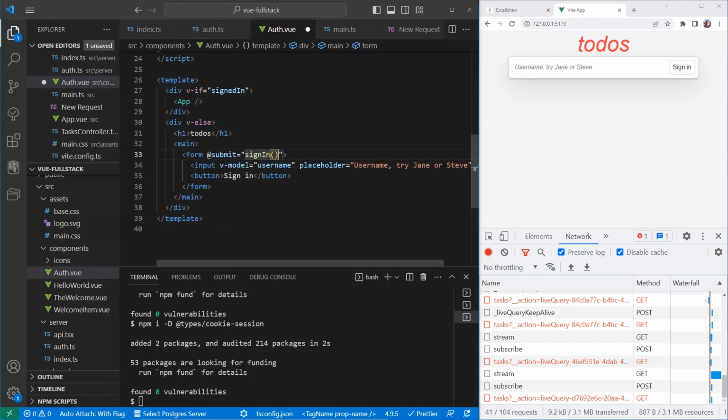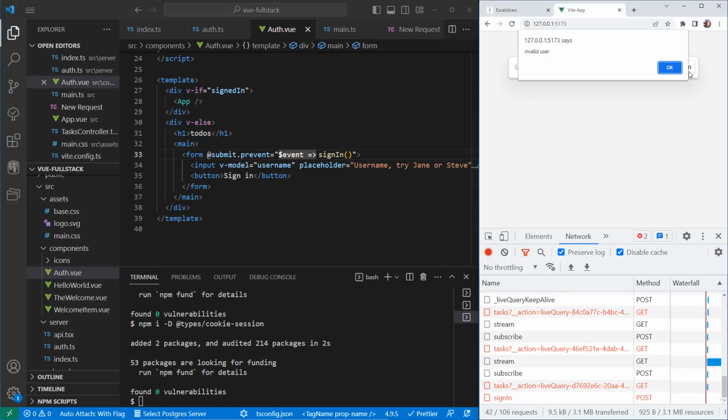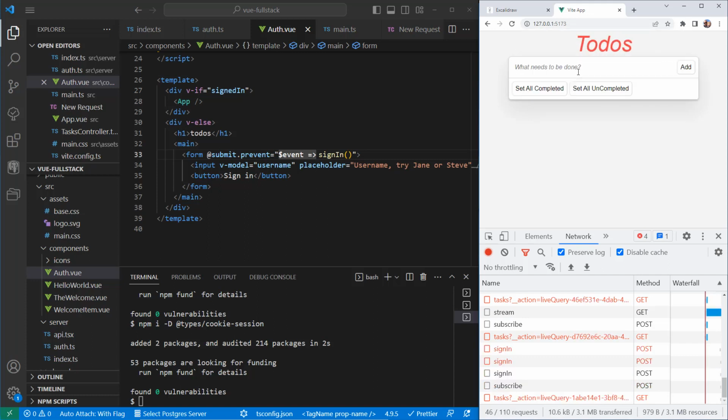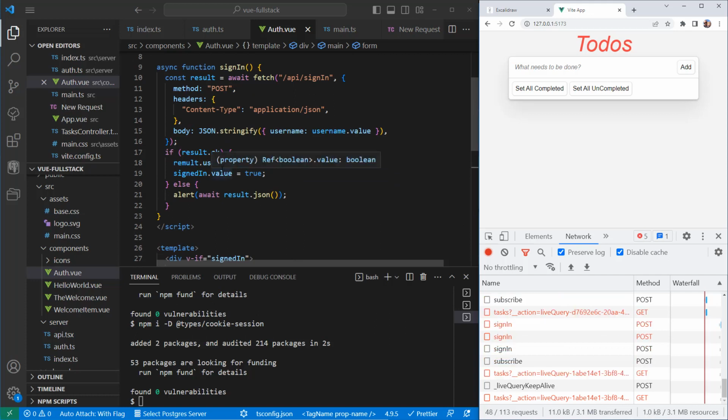Sign in, and I also want to do prevent default here. Great. So let's show you sign in with an empty user, an invalid user. Invalid user is also invalid, but if I sign in with Steve, I get to sign in, but I still don't see my data. That's because we've implemented sign in, and we've told Remult on the front end who the user is, but we haven't told Remult on the back end who the user is. So let's go ahead and do that.